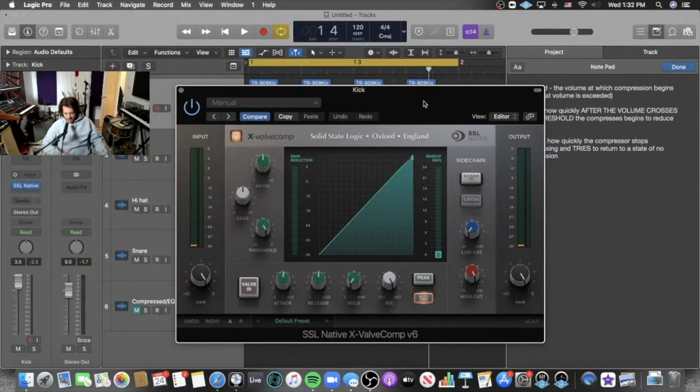So funny enough, even though a compressor reduces dynamic range, we can also use it to make it seem like it's increasing dynamic range. And in that sense, what I mean is we can use it to accentuate transient information.